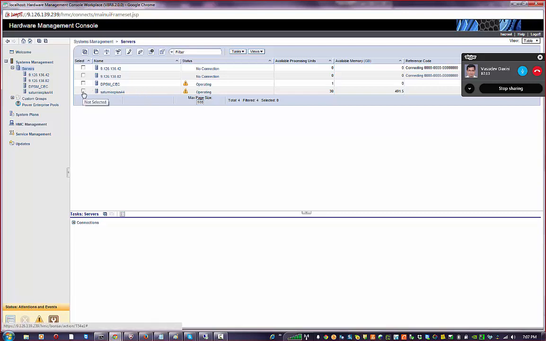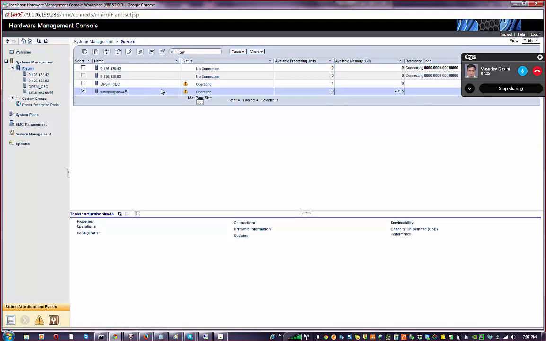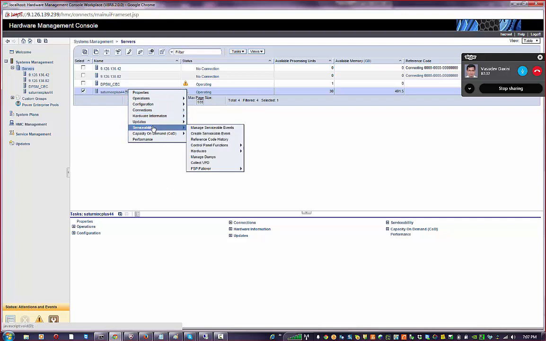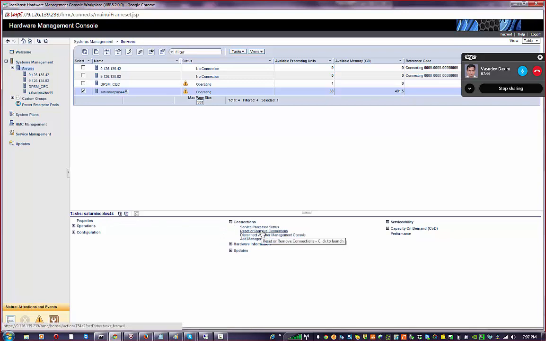Let's see the second server. I'm going to delete this and then I will add it again, so you can get more understanding of how it works. Firstly, see what is the IP address of this particular server which I am going to remove. Just right click. Here two options are there. First, you can do all the operations. Second option, down here, you can also come to connections.